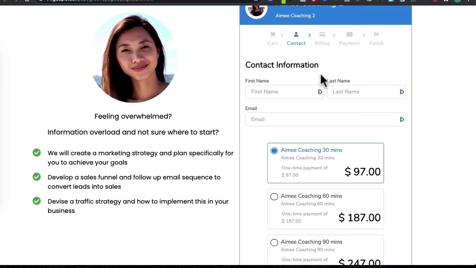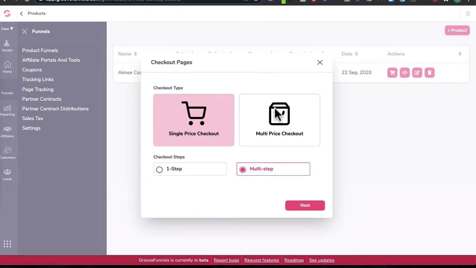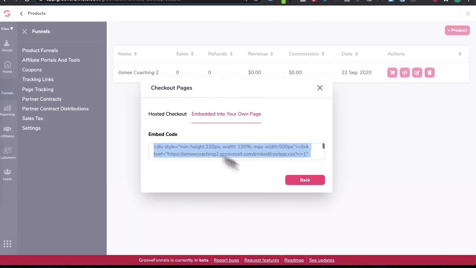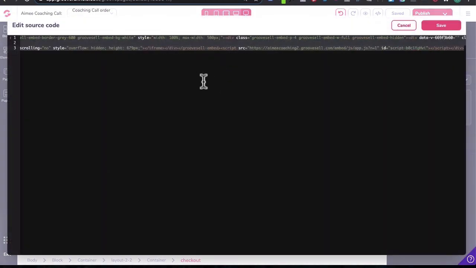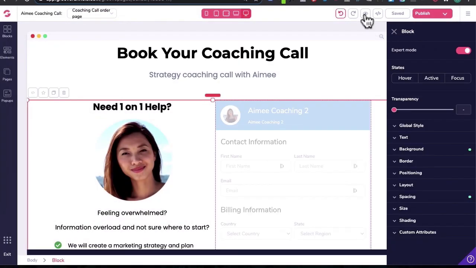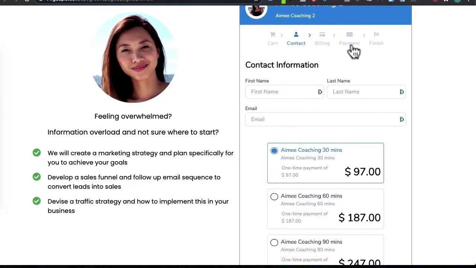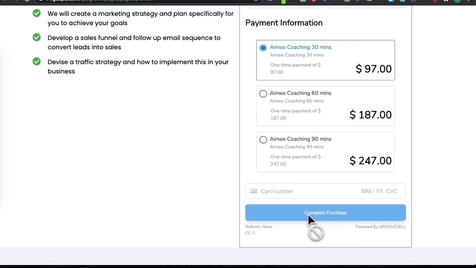If we wanted one step only, then what we'll need to do is go back into Groovesell, click on this cart icon again. This time we want to select multi-price checkout and just one step. Click on next, click generate a link. We'll highlight that embed code again, copy that, go back to our Groove pages, and we'll click on this cogwheel. I'll delete this existing code and then I'll paste in the new code and press save. And if I preview this page, you can see with the one step, you don't go through multiple steps like this. You just go through one order form, enter in your credit card, and then complete purchase.